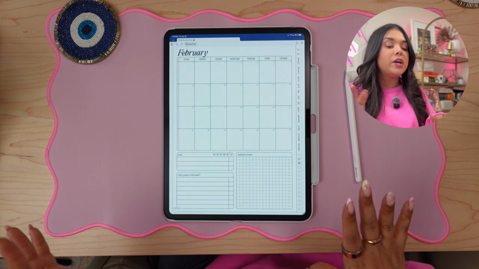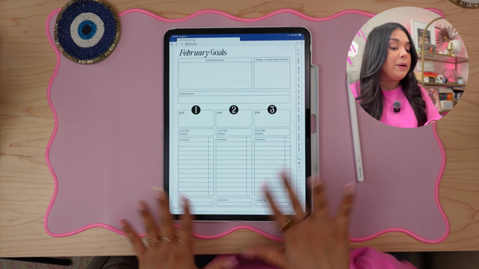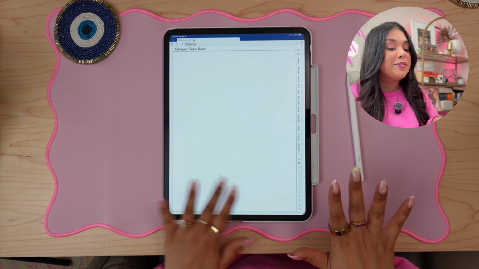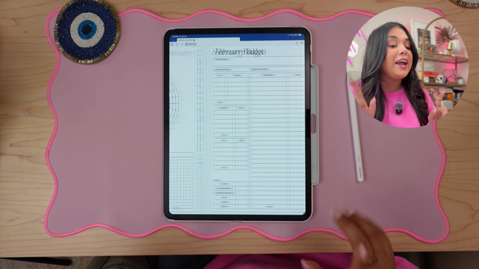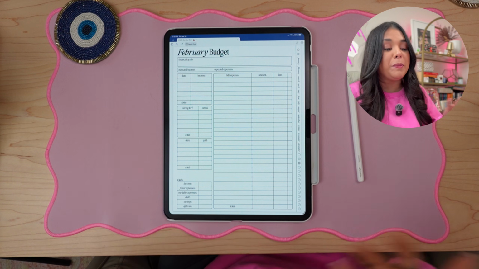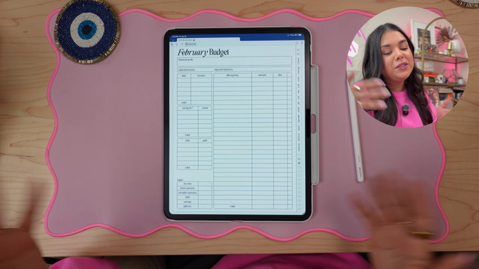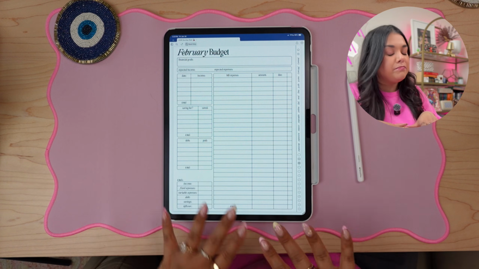The pages that we're gonna fill out today are my overall monthly page, and then my February goals, my vision board for the month, and my habit tracker. I also have in here a budget tracker. I usually do this with my husband on a different day, so that is not gonna be in this video. And also everyone's finances and budgets are different, but pretty straightforward.